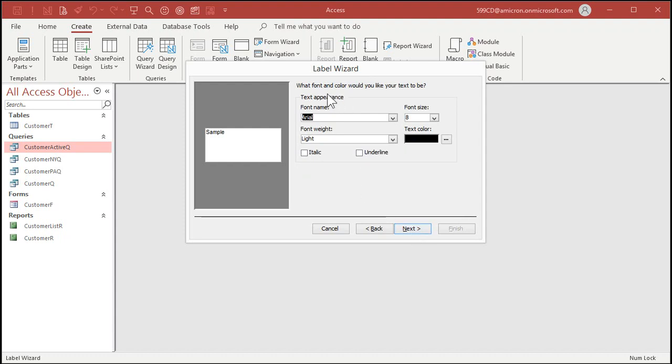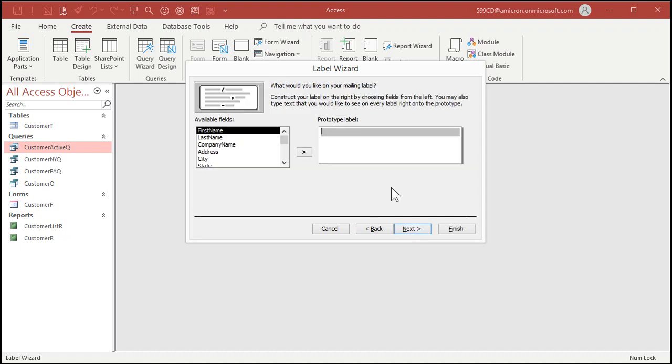Okay. Font size, font weight, text color. I'm going to stick with all the defaults. If you make your font size too big, you might get fewer lines on the label. So don't think you can go 20 point in here and get 5 lines on there. Okay, 8 point is usually good enough. You don't want to go too small either, because then sometimes the post office might not be able to read your label. Next.